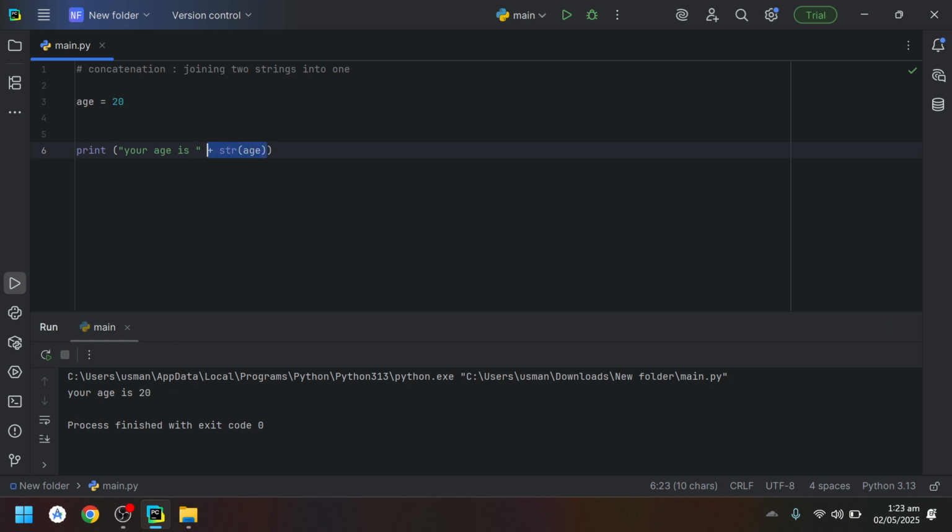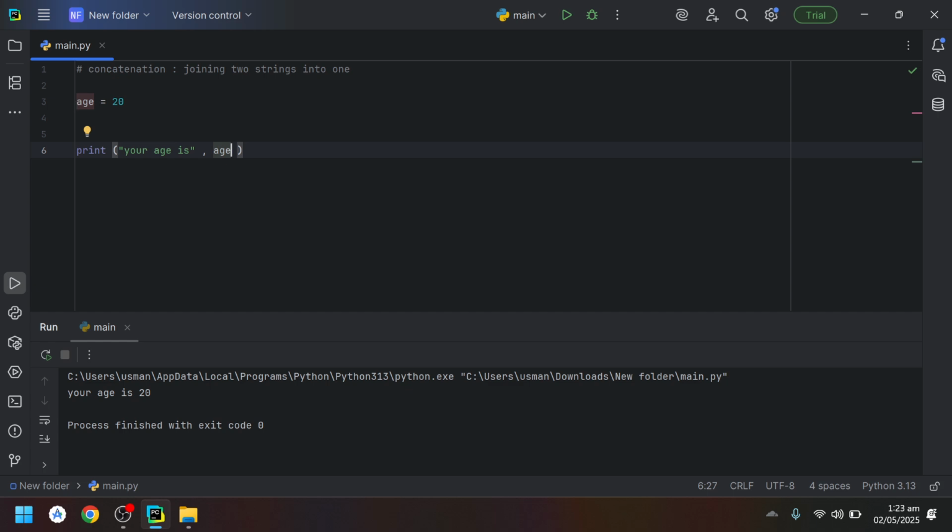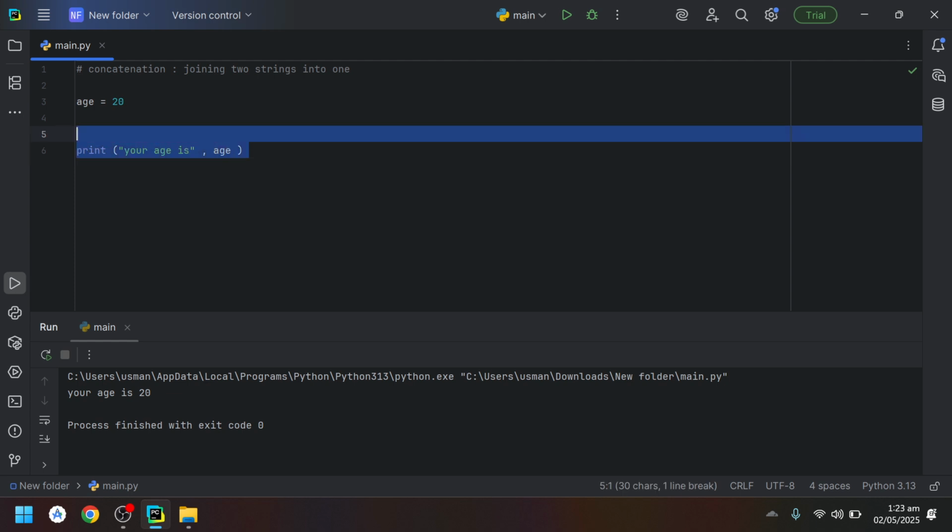As I've told you earlier, we can always do this: write your age is, put a comma, and then write the age variable here. It will give us the value 20. This is not concatenation, and it is not a good practice. You should concatenate strings inside a print function to make your memory usage better. So this is how string concatenation works.